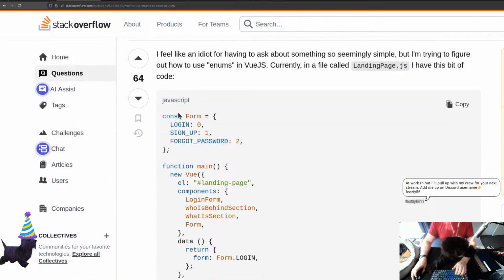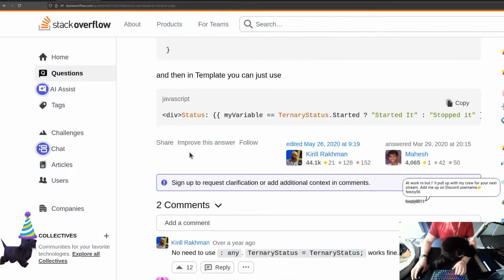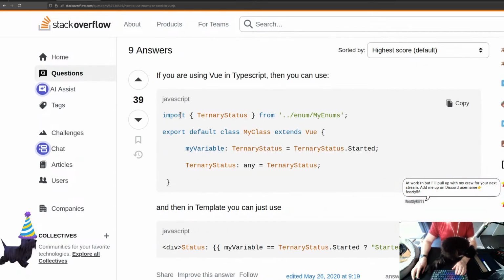I don't know how to set this up. So we've got const, let's say form, login, sign up, we've got password. All right, cool. Hang on, let's go straight down here. So import ternary status from, all right, cool. My class view, my variable ternary status equals to status. All right, cool.